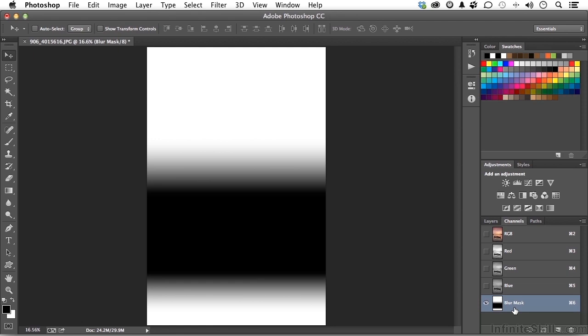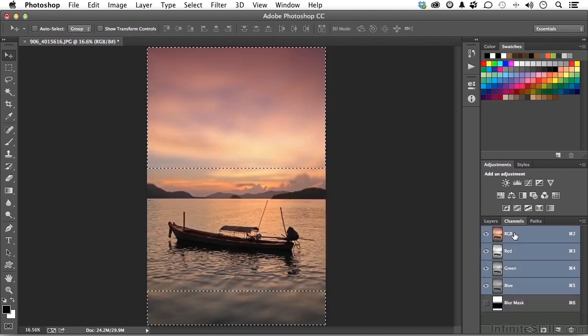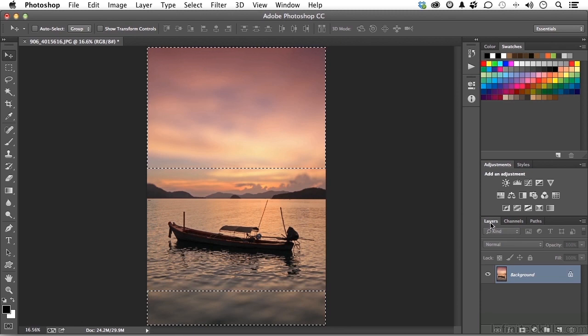What I want to do is use it again with another effect. So what I'm going to do is hold down the Control key, and that's the Command key on a Mac, Control in Windows, and click to select it. I'm going to go back to RGB, go back to Layers. What we're going to do is apply an adjustment layer. Any one you want. Take your pick.